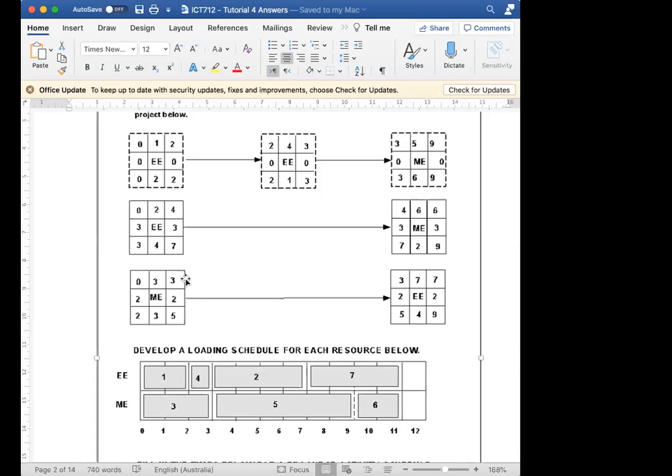Activity 3 has finished after 3 days. So this finish after 3 days requires a mechanical engineer, and straight away you can start this activity, which again starts after the day 3 and requires a mechanical engineer.